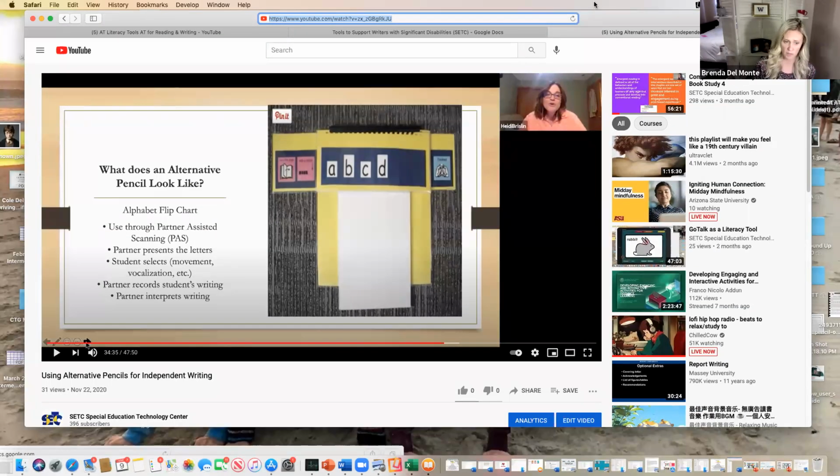I just want to show you a couple of clips from this. This is the first one, and she's talking about what it looks like. It could look like this, where there's an alphabet chart and it's partner assisted. They're asking, is the letter you're looking for on this page? There's a yes or no established, and if not, you flip to the next page. Then there's a video of a kiddo using it. Students write, and the partner helps interpret their writing.